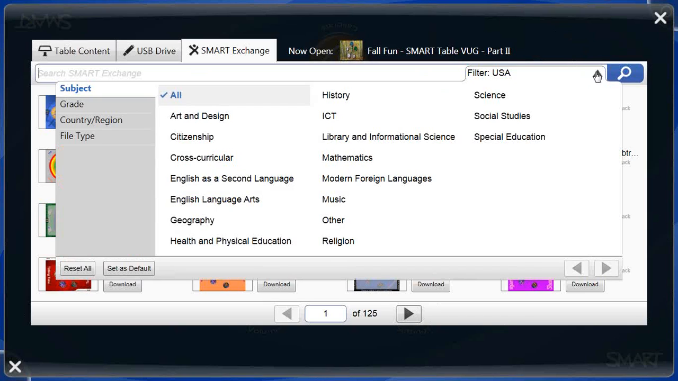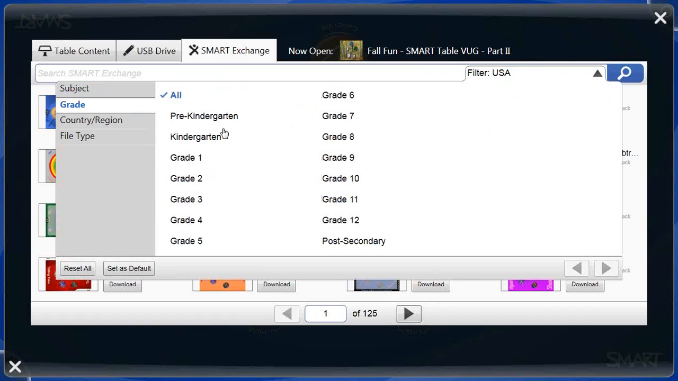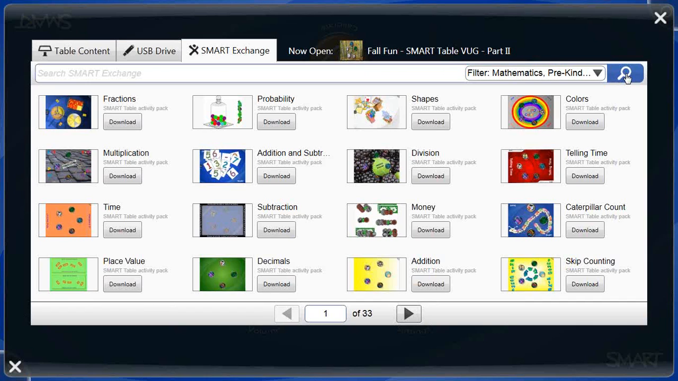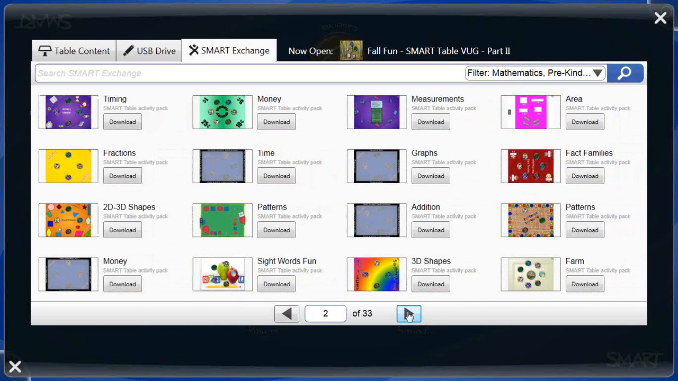You can filter, so you can filter by grade. So if I wanted to say, oh, I only want pre-K, and I want to filter by, maybe I only want pre-K math, then I'm going to do a search. Well, I think many of these have multiple grade levels, because it brought up a lot. Like I know fractions is not pre-K, but there's 33 pages that have those key filtering objectives.